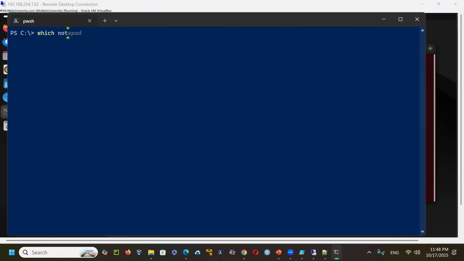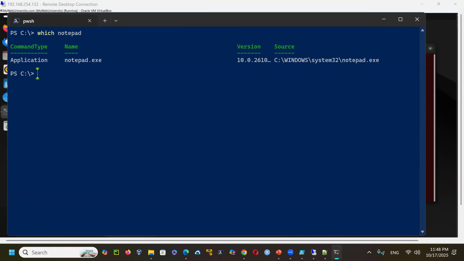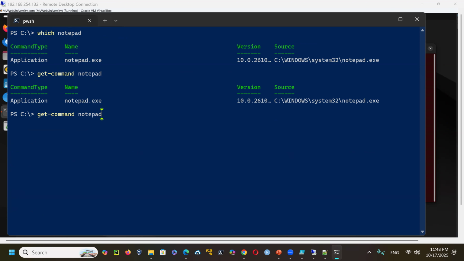If I say which notepad, now I should get the same thing as I've typed about Get-Command notepad, right? And then if I just add other arguments to it, like Get-Command notepad -Syntax, will give me syntax of notepad.